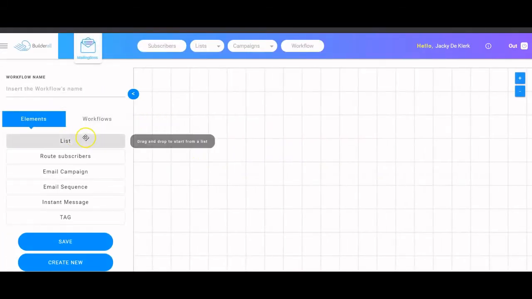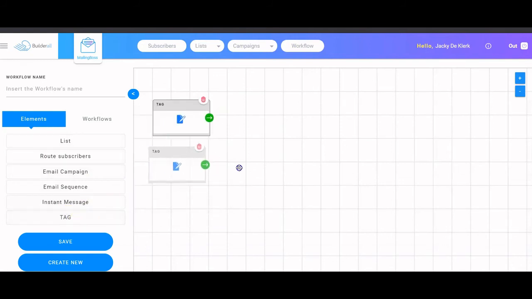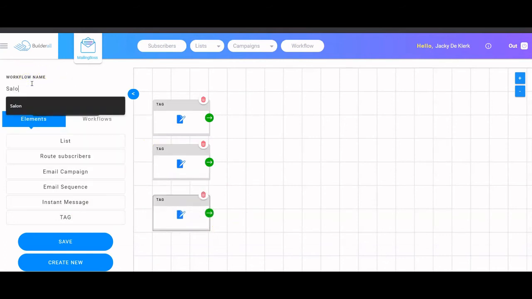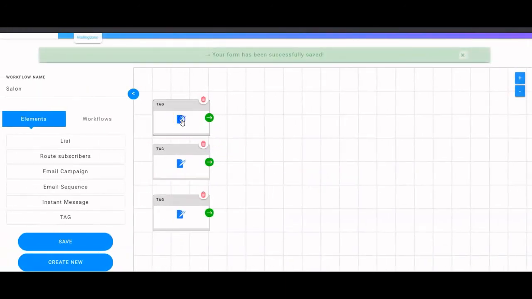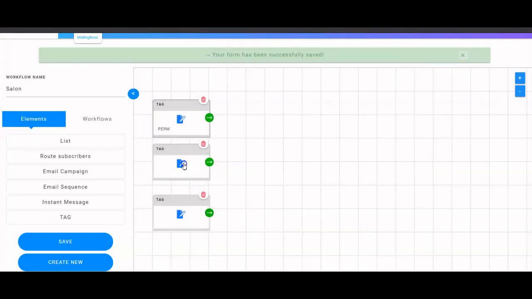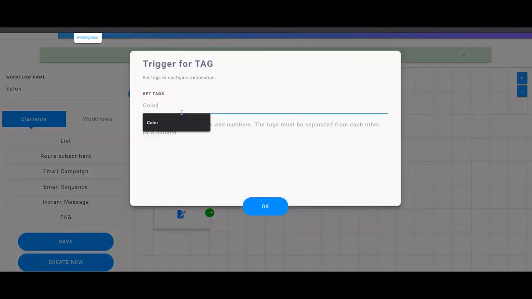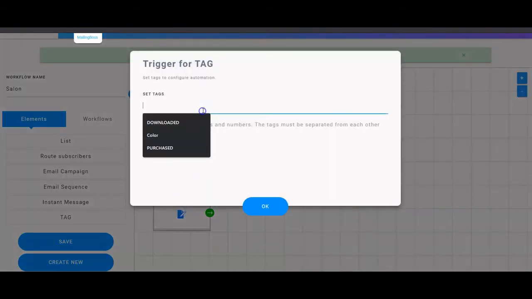Normally people will start with the list first. But remember, we're in Mailing Boss through the CRM, and we've highlighted that section, so it already knows which list it's coming from. So what we're going to do now is add the tags. We've got 3 tags. Let me just give it a name, because we always need to save. Okay, save the workflow. And let's give them all individual names. We can call one the perm. The one was color. And the other one was cut and blow, I think. Cut.